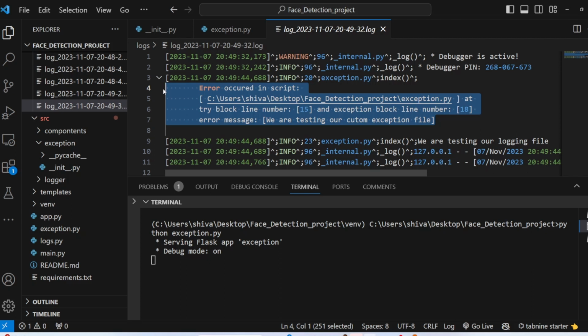In this way we can capture complete information whenever we get any type of issue. We can define a logger in our file with the help of try and except blocks, so that we can capture complete information in our logs directory, and with the help of the logs directory we can debug our complete code. As you can see here, in the logger file we get the complete error message. With the help of this error message, we can easily debug our exception.py file line number 15 and the exception block line number 18.